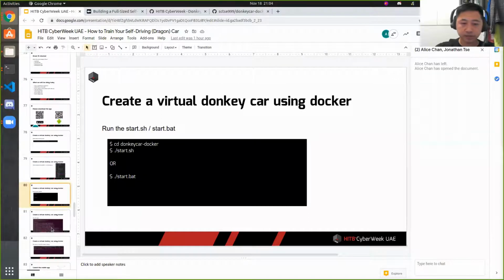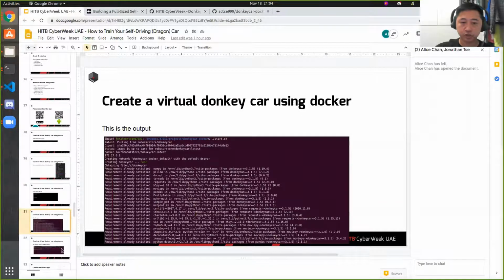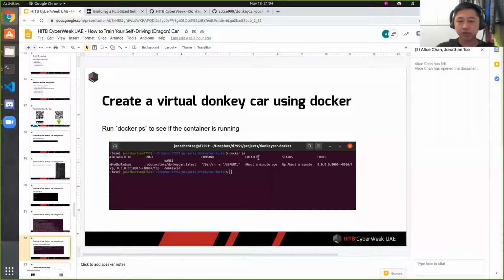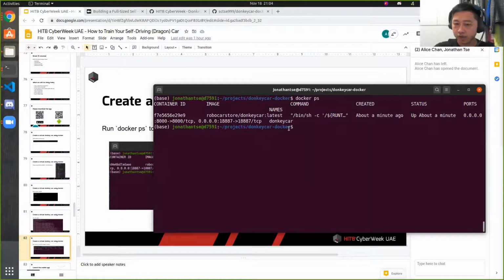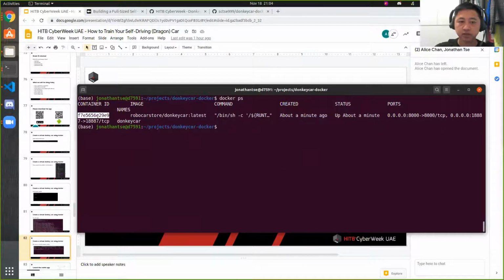After running that, you can see this is the output I just showed you. Then we can run a Docker PS to check if donkey car is running. You can see here I've got one container running. The image is donkey car, it was created a minute ago, and it is listening to these ports. So let's do it now. If you have any problems, let me know. This is the first step we need to do.